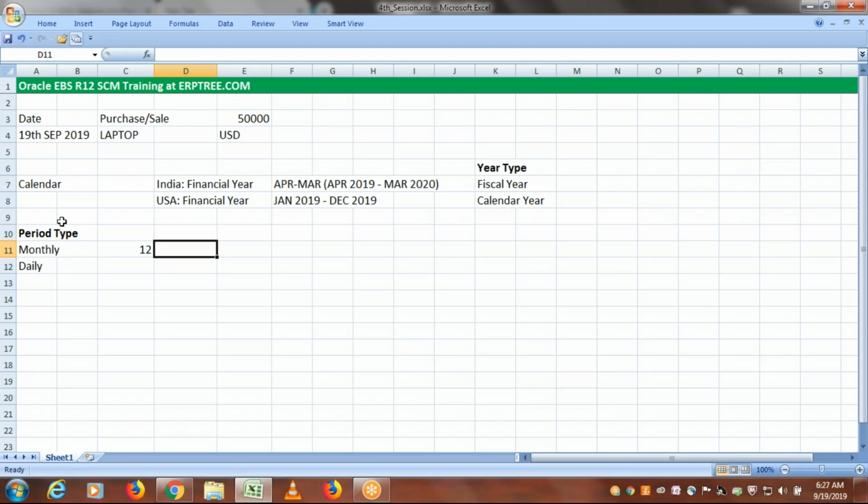If it is quarterly, we'll make 4 quarters and we'll have periods accordingly. That means 4 periods we'll have. Hourly means only 2 periods within the calendar. If it is monthly, 12 periods. So this is how we have to plan the period type. Say you are going to create the period type as monthly, that means you can have 12 periods.